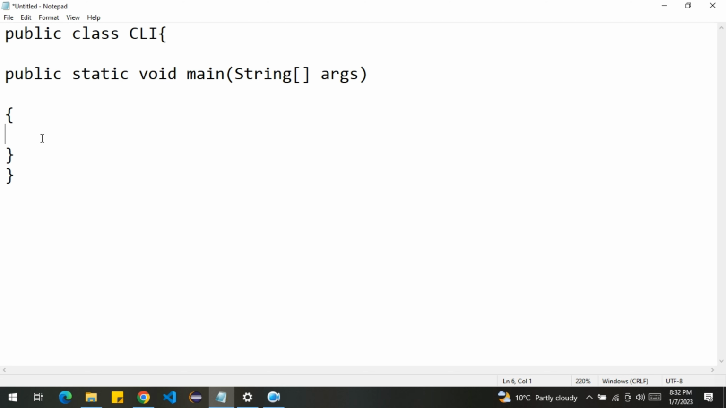Now, what I will do is I will simply create a for each loop which will take the values from this args array, as we will be passing some arguments inside while executing this program. So I will use a for each loop.